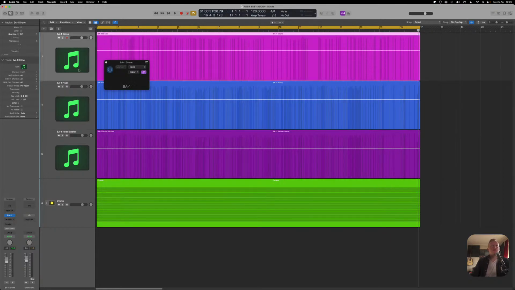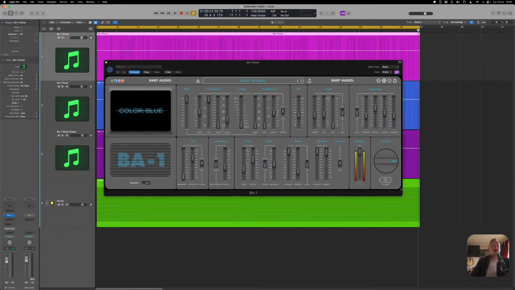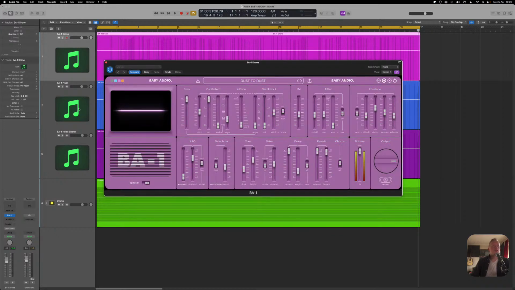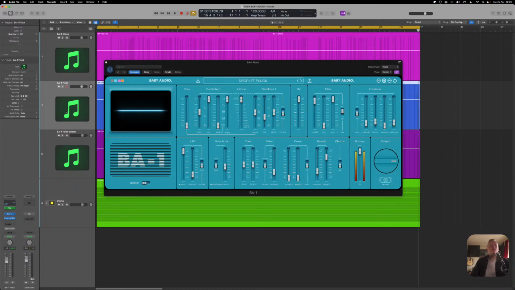And again, if I move up to this one here, which is the drone, I might just give that a purple color so I know which one it is. And obviously, I can change the other two depending upon my mood. So that, again, just very simply as an aesthetic change, that's a workflow tip wrapped up in an aesthetic piece of beauty, shall we say, which is being able to actually name and color your regions and also your Baby Audio BA-1 after your particular track in question.